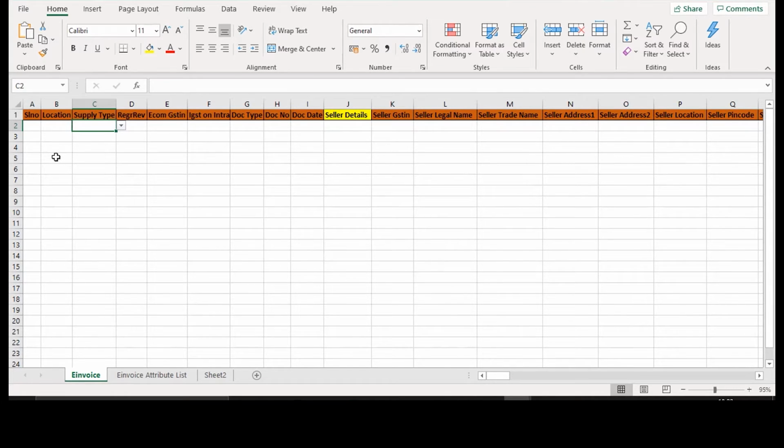In this video, we'll be covering the e-invoice template for web e-invoicing. Starting with the columns A to I, we have the document details section where we have the serial number, location, supply type. Under supply type, we have B2B transaction, special economic zone with pay, without pay, export with pay, without pay, and deemed export. Then we have the reverse charge transaction. We have to give yes or no for that.